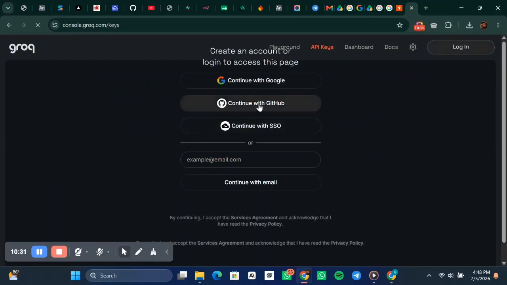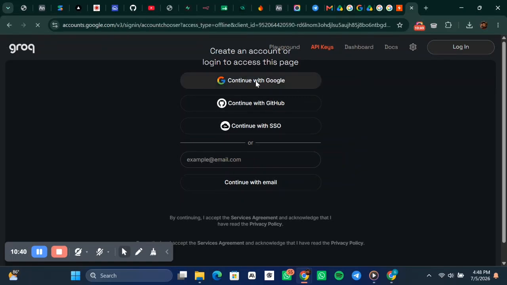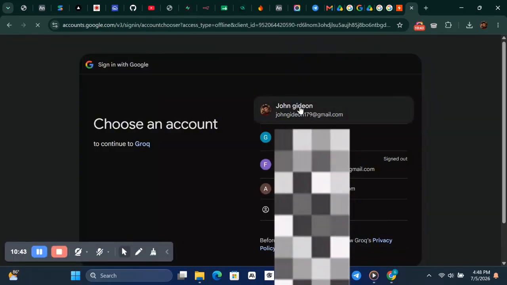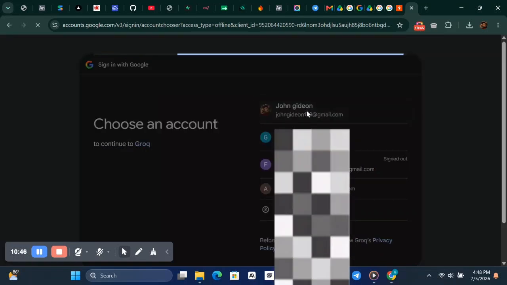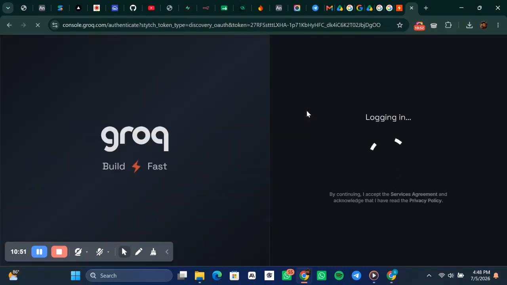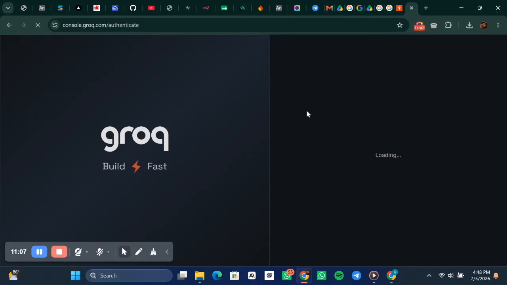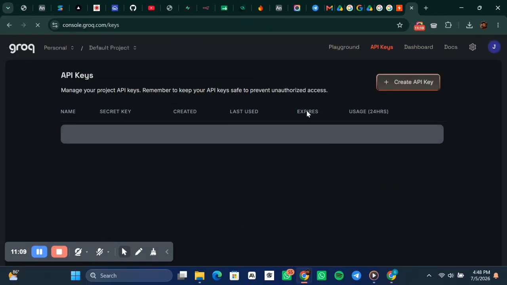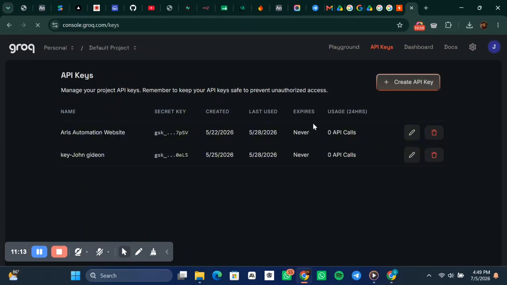You see API key at the top. Let me continue with Google. You're going to continue with Google, or you sign up any way, just to get into the dashboard. Once you are inside the dashboard, you're going to see something like API at the top. Okay, it's loading. I think it has loaded now. Good. As you can see at the top, you can see something like create API key.